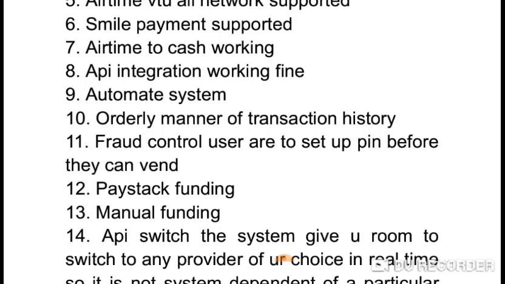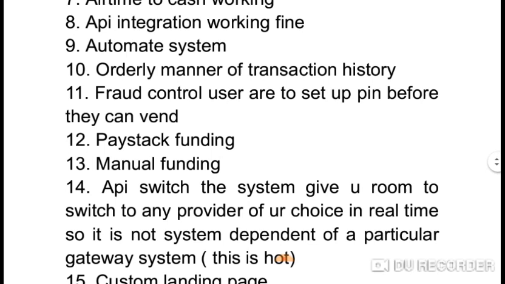Paystack funding. So if you are interested to have Paystack included in your VTU website, it comes with this solution. Manual funding. You can also have bank accounts. You can also pay via bank account.